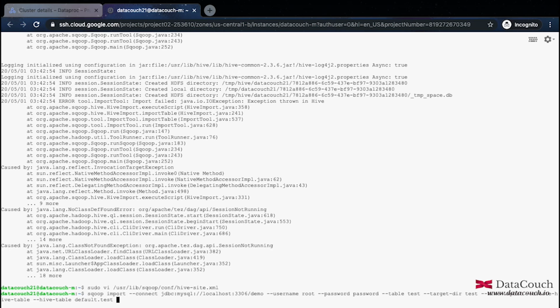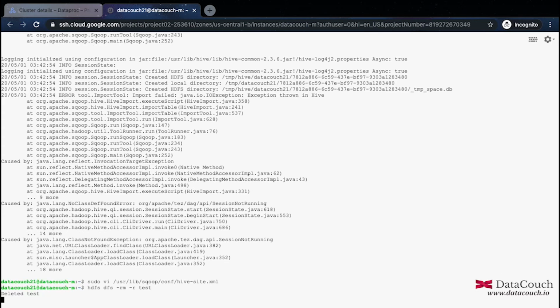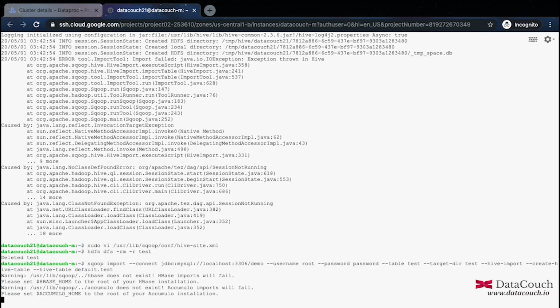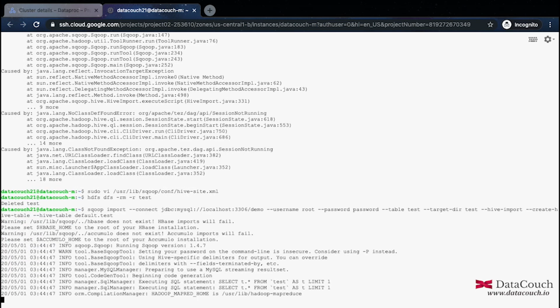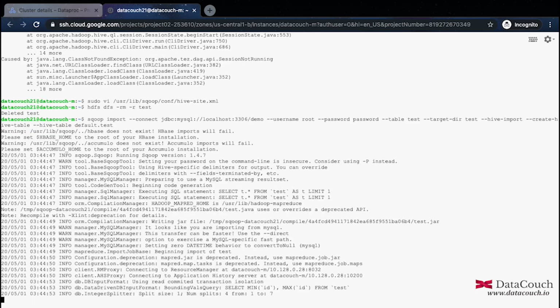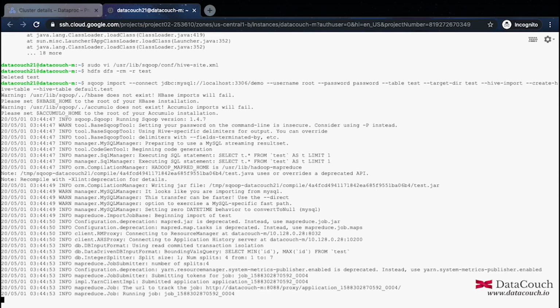Now I will rerun this, but before I rerun, I will first clean up the directory. I'll remove this directory, and this directory is, let's say, test. I think that was my target directory. So this is done. I will rerun the command. I have done the cleanup in HDFS so that when I rerun the command, it should not give any issue. So I'm rerunning it, and let's see, it should be able to work properly now.